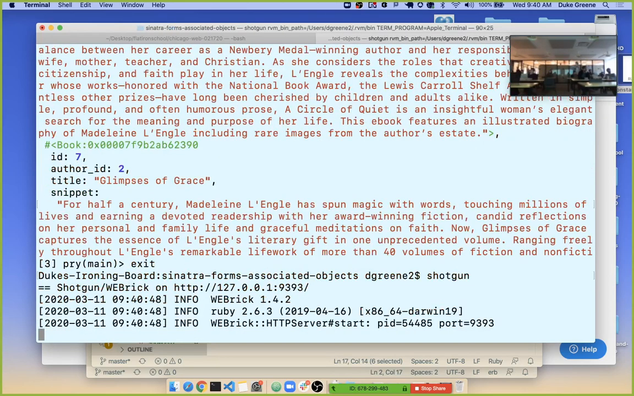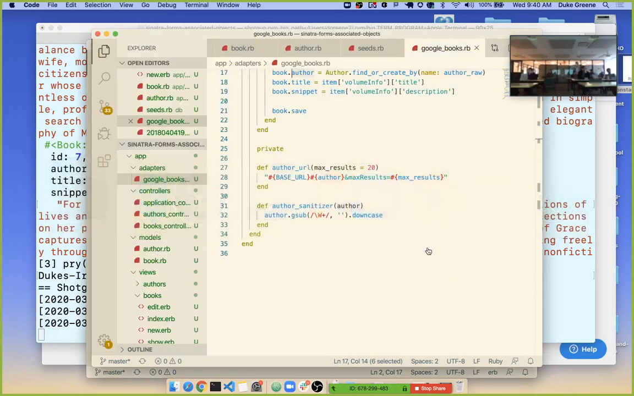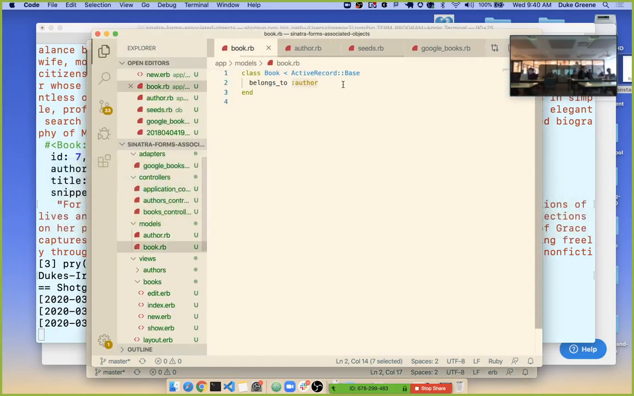And now I think we can start playing on the web, talking about how to create a book that's associated with an author at the time that the book is created. One thing about belongs_to, by the way, that's a little tricky, is that when you say a book belongs to an author, that book depends on the existence of that author now.